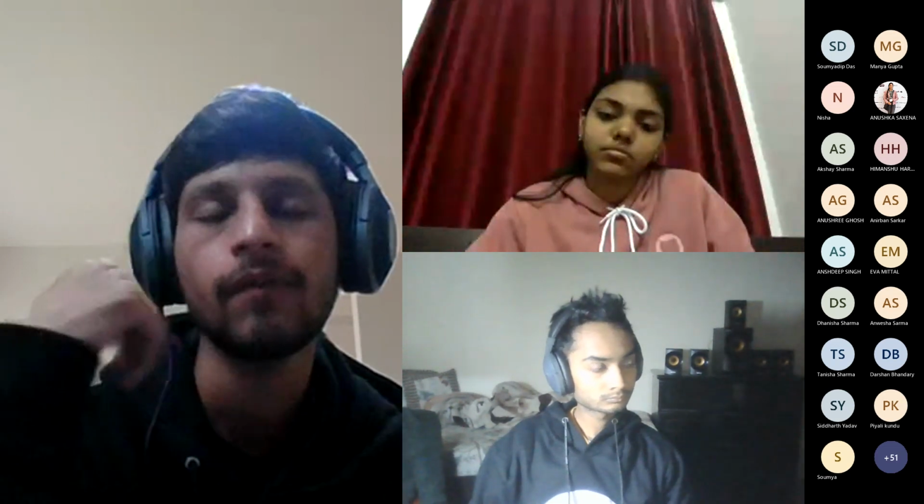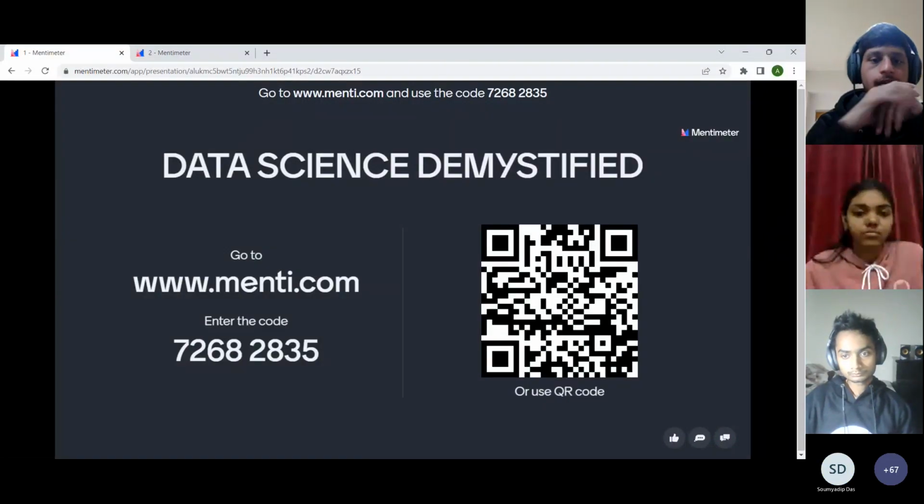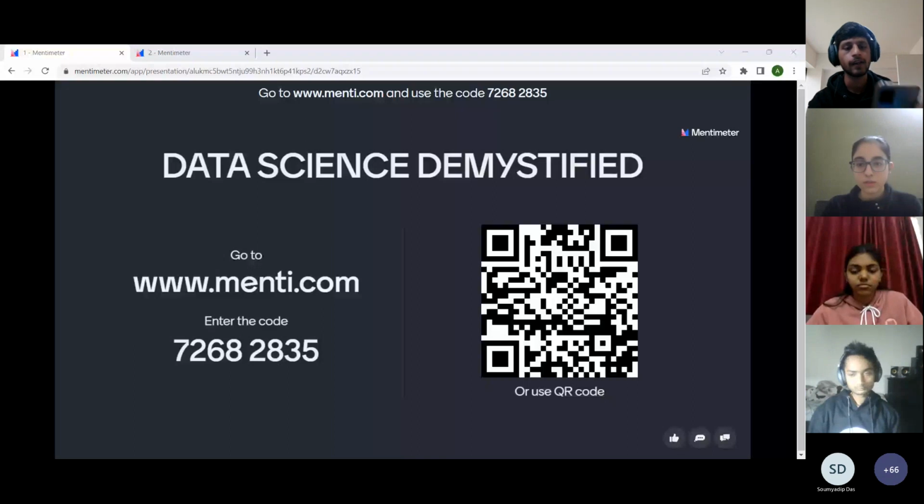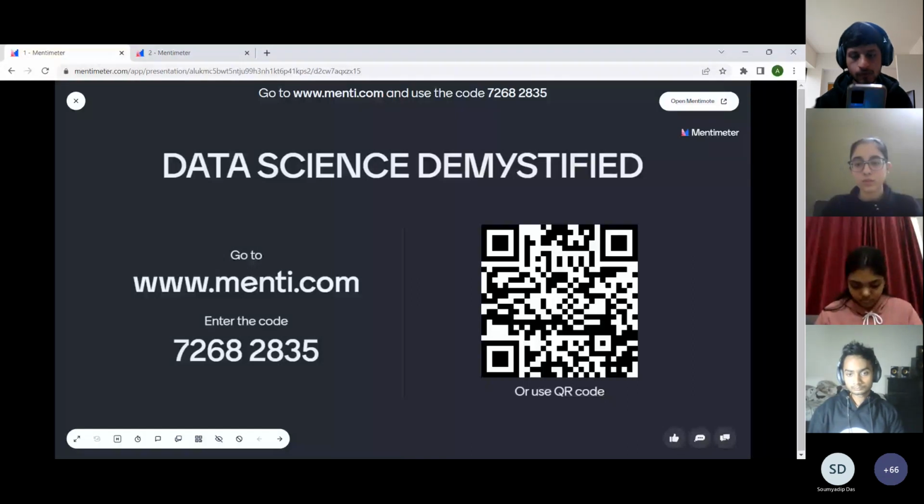Just take out your phones and scan a QR. I will also scan it. So just scan this QR and you all have to participate in this quiz kind of thing. Or you can simply log into menti.com and enter this code. Whatever is convenient to you, you can do that.